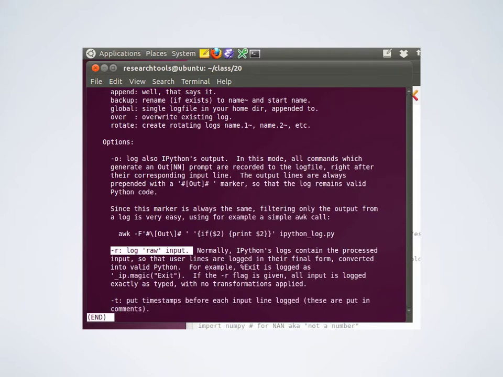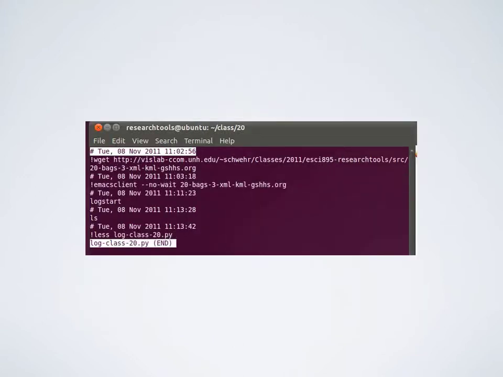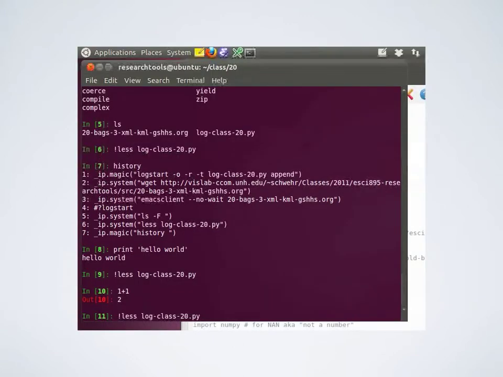Dash R, so if you've looked in your log files and you see the magic, it'll say things like IP magic. This will remove that, so it's going to store exactly what you typed, which I think is better. If we do a history, go ahead in your shells and type history, you'll see it says underscore IP magic dot magic and then history. It's really not terribly friendly, and you typed history, not the craziness that you see. So dash R will make sure that you log what you typed.